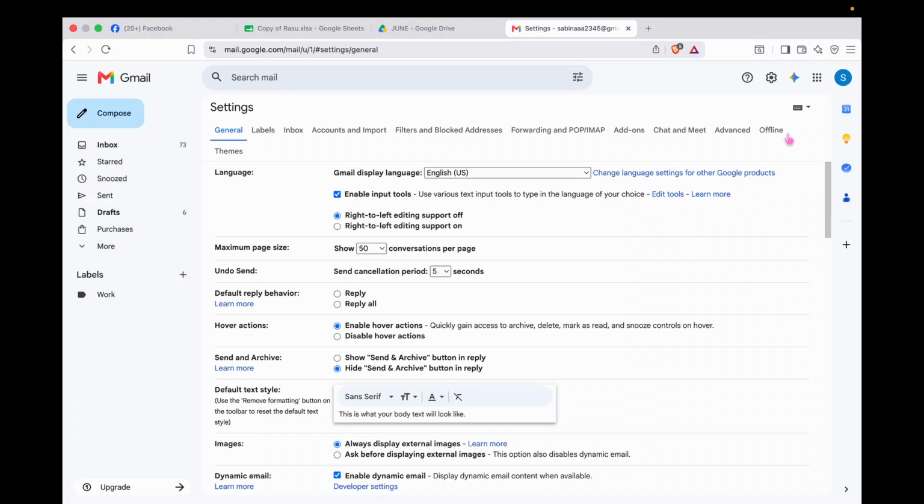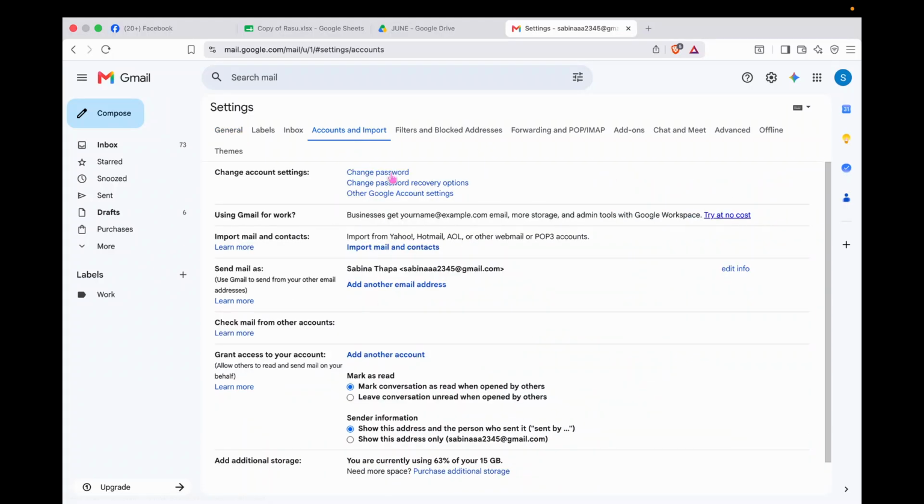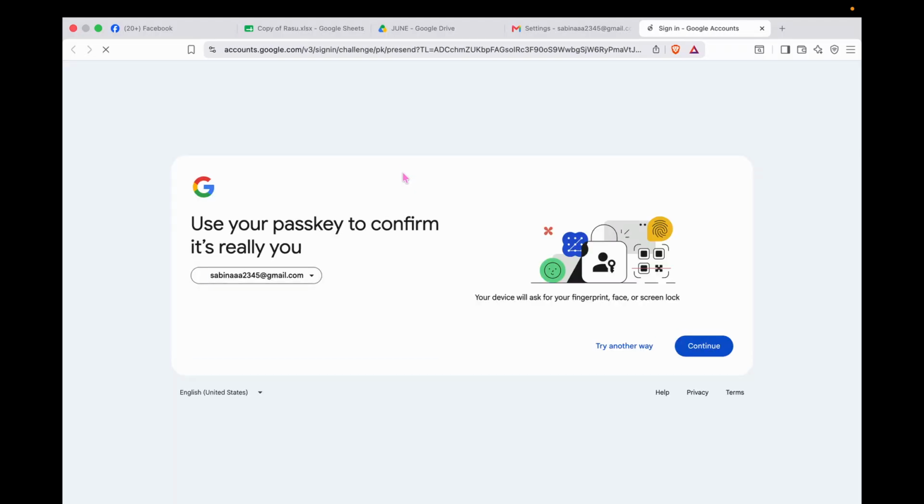From there, you will need to head over to Accounts and Import. There, tap on Change Password. So it will open up a new tab. You need to use your passkey to confirm that it's you.